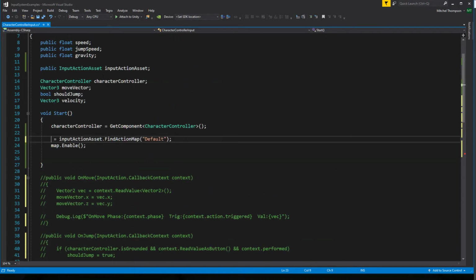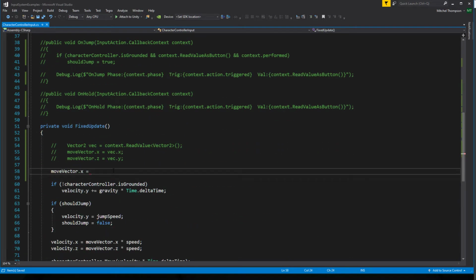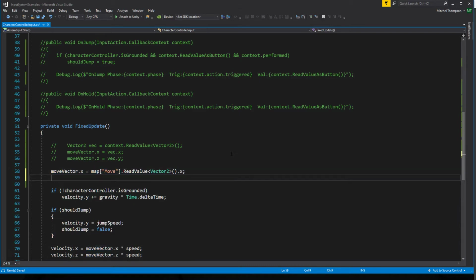I meant to cache this so that we don't have to do the find action map thing again. And now, because we have a reference to the map itself, we can go in and use the indexer property on this and say, I want to get the move action. And I want to read it as a vector2. And I want to read this part as vector2 and get the other component. So now we've effectively polled an action to get our move input.